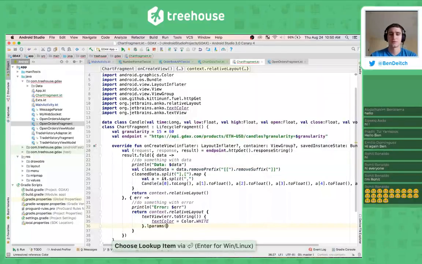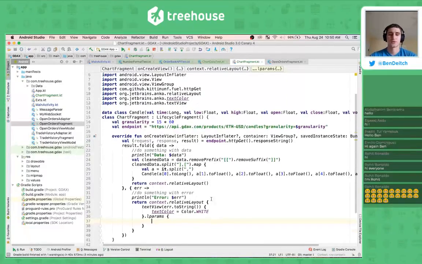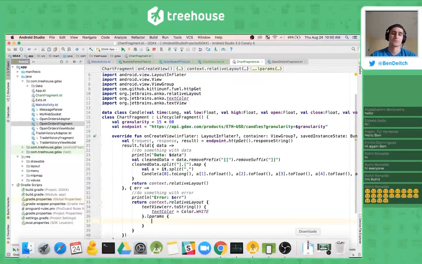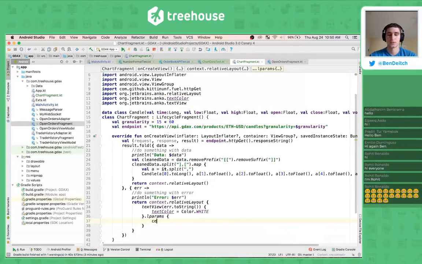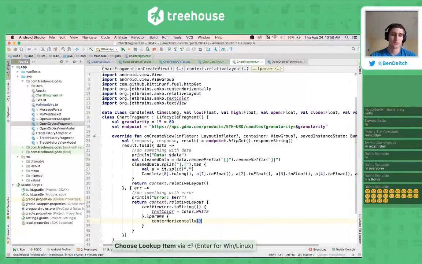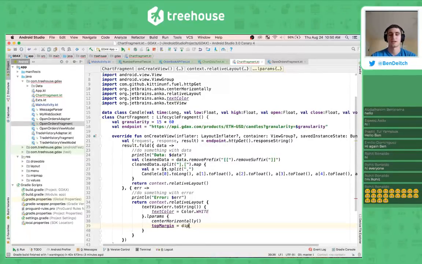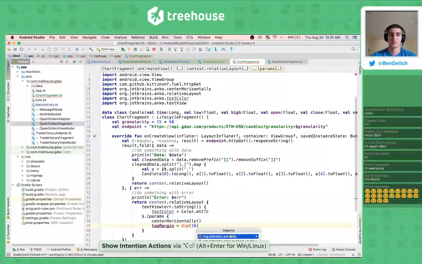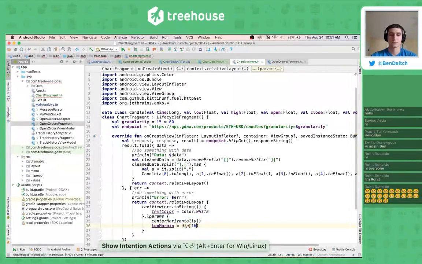So remember, before it was shown on the upper left, which is where everything shows by default in a relative layout, but let's tell it to center horizontally, as well as add a top margin of 16 dp, which we can't write like that. It's DIP 16. And we need to import DIP from Anko. Cool.